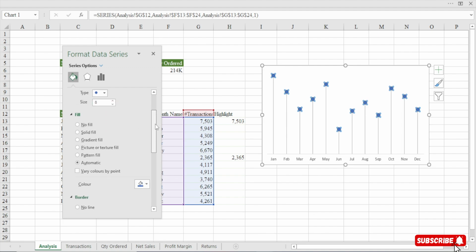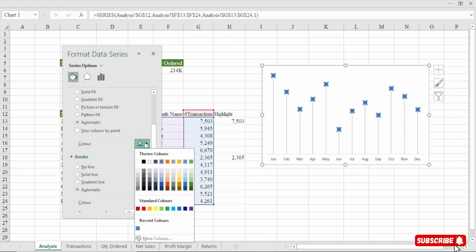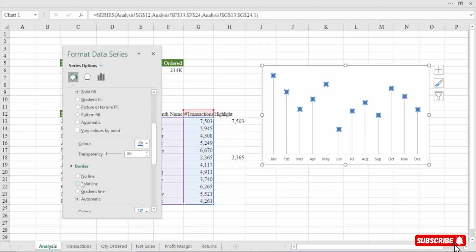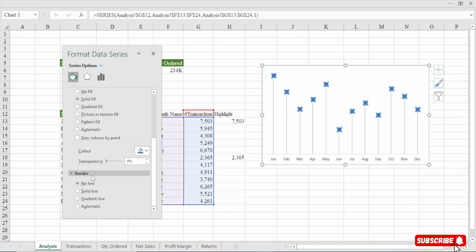Perfect. Now I'll scroll down and come to the color. I'm going to use my blue color here. So I'll select this blue color and then the border should be what? I'll say no border. Do you see that? Perfect.